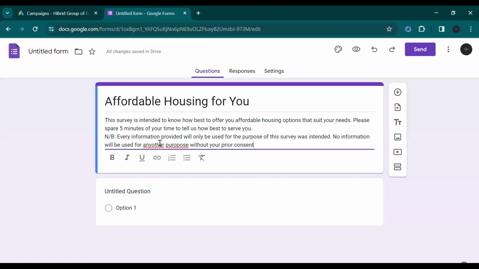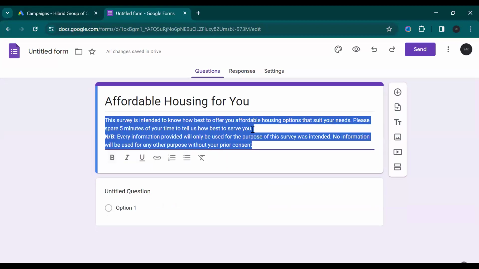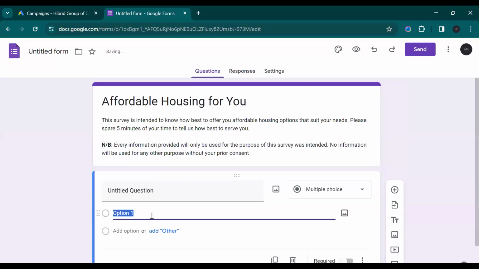We can just say all information collected will be treated with utmost confidentiality. Yeah, English is the problem. Or we can just say this information is strictly confidential. Yeah, I've stated it already. No information will be used for any other purpose without your prior consent. So with that, it's not really a big deal, right?